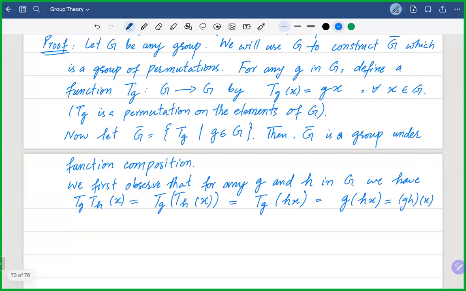And finally, if I just write that on the next line, or I can just say finally, that will be equal to T_{GH}(x), right? So that we can say T_G ∘ T_H is nothing but T_{GH}, right?